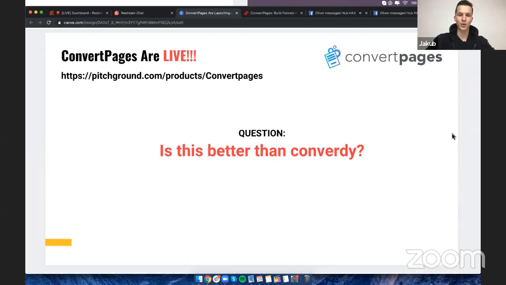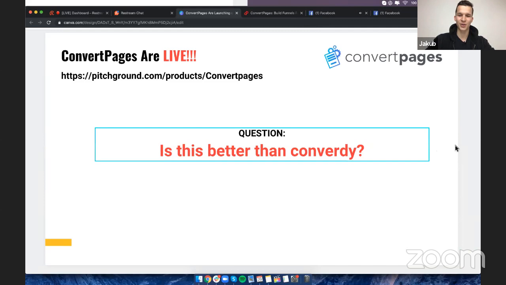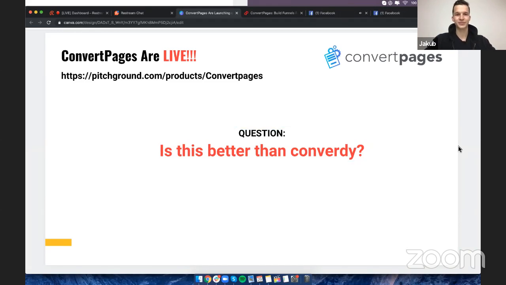Another question. This is for you, Ty. Is this better than Converti? Is it better than Converti? Well, I'll say this. With Converti, you have these predefined sections, and they're usable. I mean, don't get me wrong. There are some other page builders out there that do well.